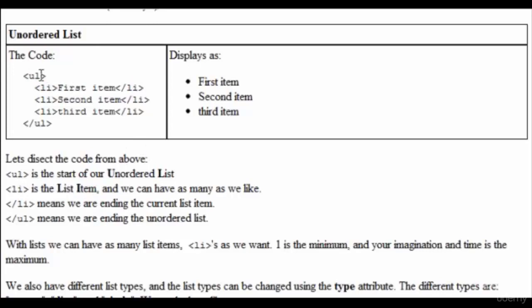Now, like every other tag, we have to open and close both the UL and LI tags, and that's because we're putting content in between the open and the closing tags. With lists, we can have as many list items, or LIs, as we want. One is the minimum, and your imagination and the time that you have is the maximum.